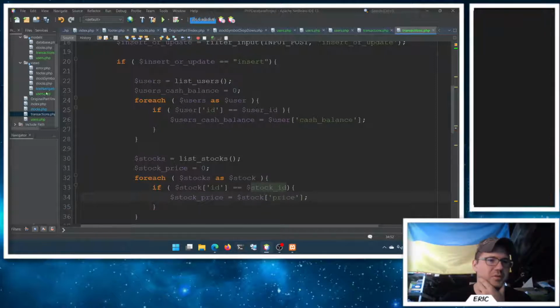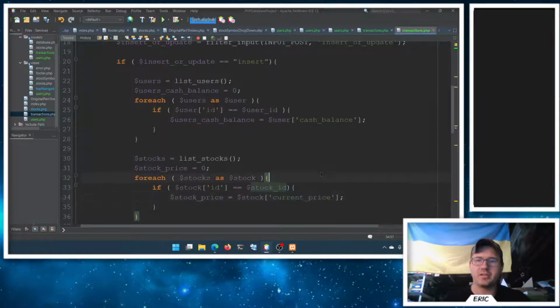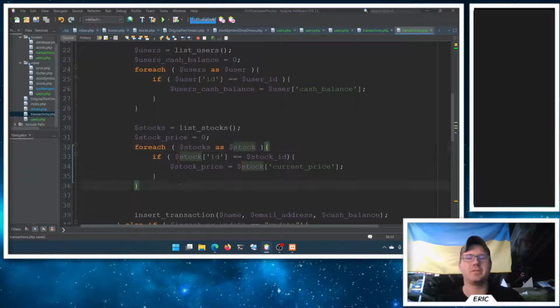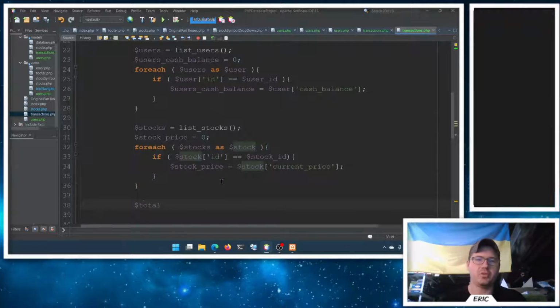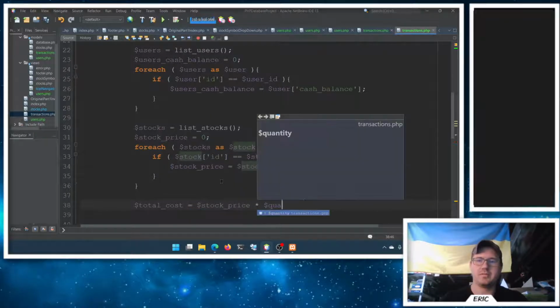Right, I think it was price. Let me double check that here. Check our stock view, current price. There we go. That would have been no good. Stock's current price. So we'll get the current price out. Okay, and then we have a total cost, which is going to be the stock price times the quantity.